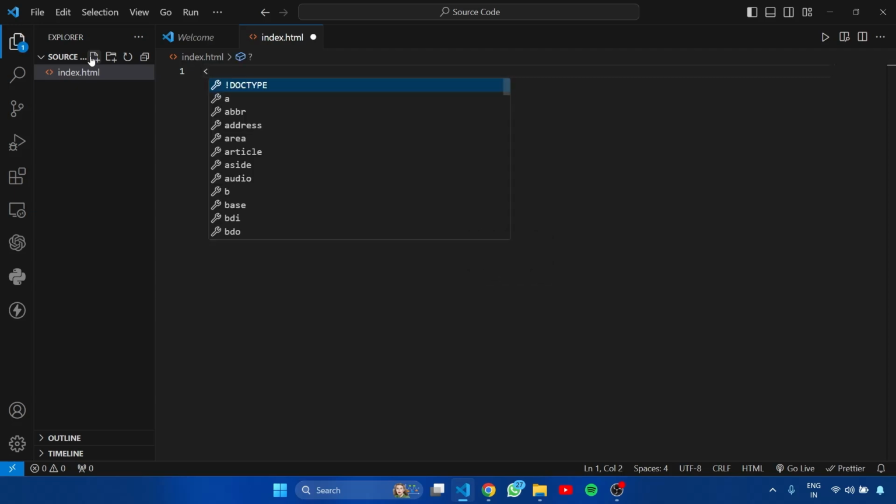Now let's start coding. Type HTML. This is the starting tag of our HTML document. It tells the computer that this is an HTML file, and close this HTML tag.